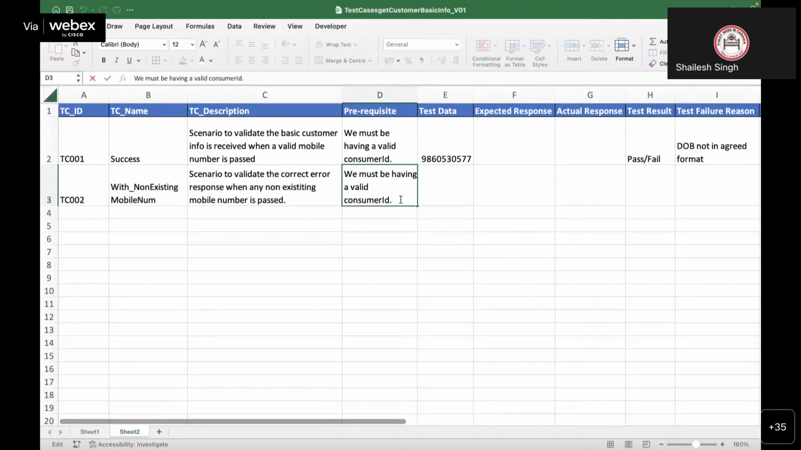API must be deployed in SIT environment.